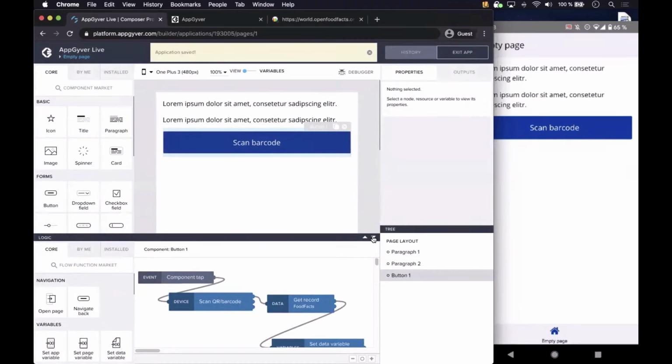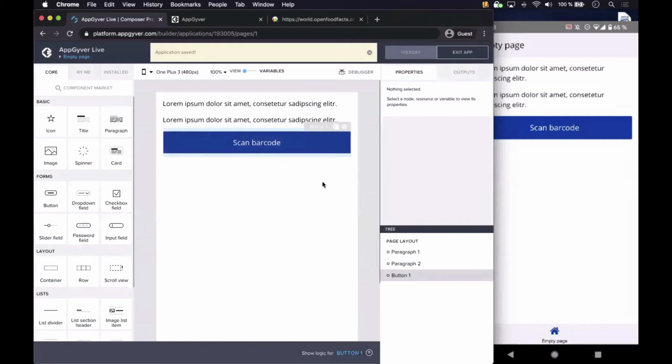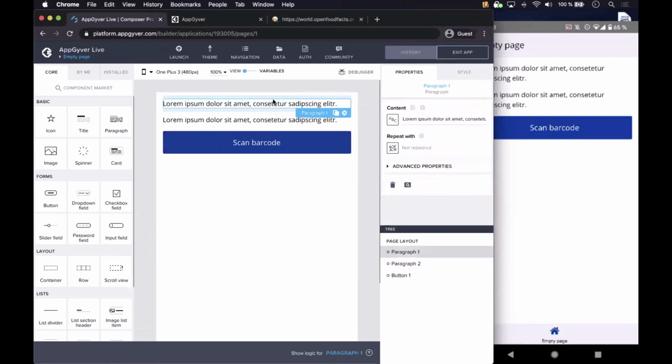So in the very beginning of this demo, I put these two paragraphs here, so that we would eventually put some info there. We already saw how the scanning works, and we can get the barcode. So now it would be really nice to, for example, get the product name when we're scanning the can of tomatoes. It would be nice if we could get the app to show the product name fetched from the API based on the barcode. And we're going to do exactly that.